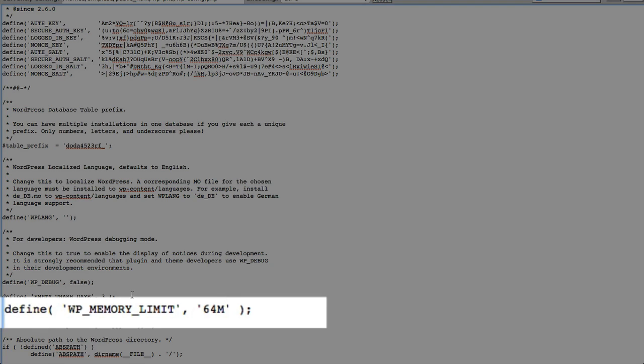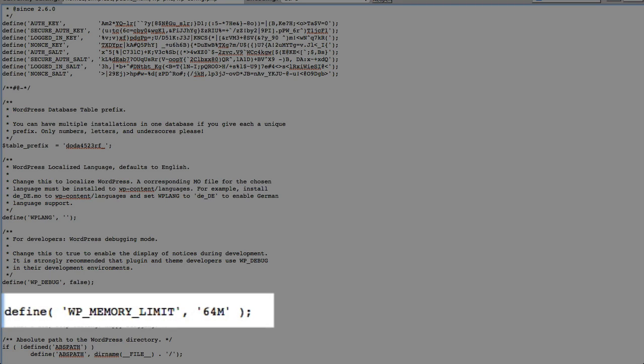And quite often, the plugin or the theme that's throwing the error will tell you how many megabytes it needs, or the developer will share that information with you in the documentation. So change this number, the 64, to whatever amount that you need. Maybe it's 96, maybe it's 128, maybe it's 256. I've never seen any plugins or themes need more than 256.